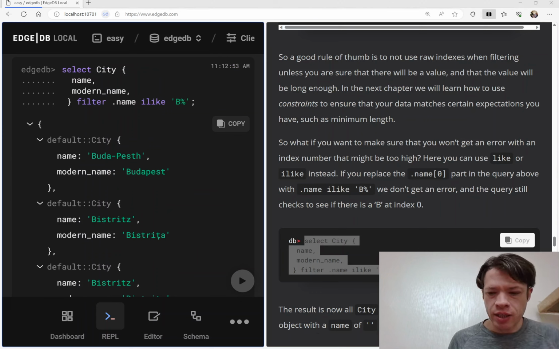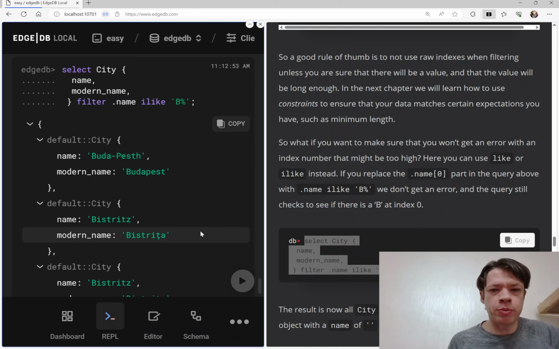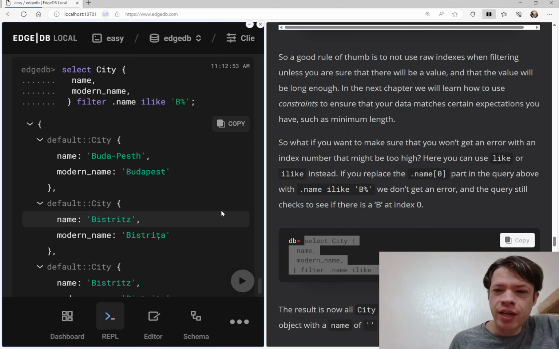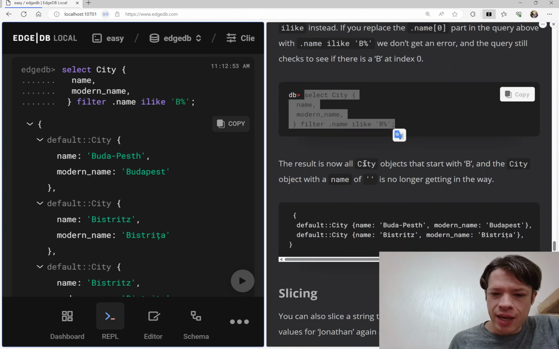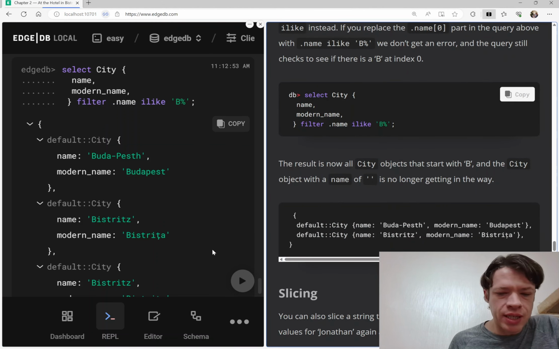So ilike is better than indexing, raw indexing. You want to be a little bit careful with that, as we just saw. And then there's also slicing, which is another way to do it, and we'll look at slicing in the next video after I get a drink of water.